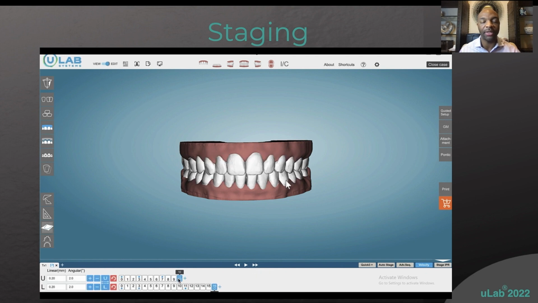Another thing that I don't know if you guys saw: if you look here, we have 10 stages in the upper, 16 in the lower. A lot of times I'll just hit this little upper and lower equal sign to give the same amount of aligners, just to keep things simple.